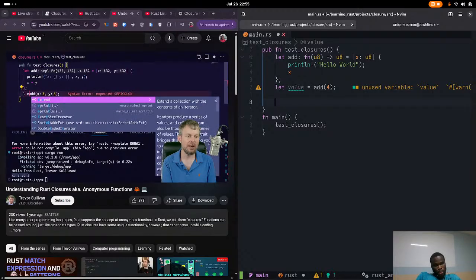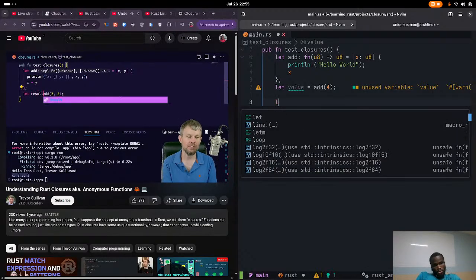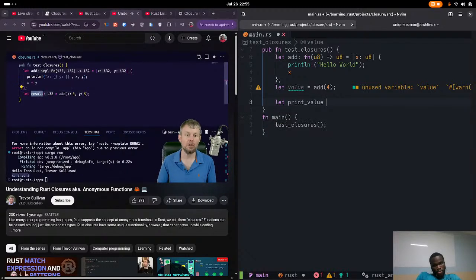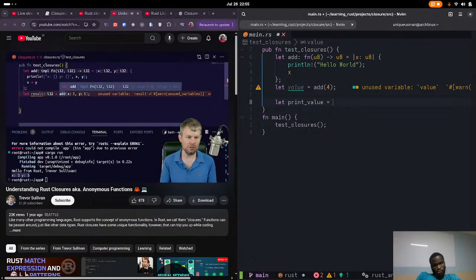We're not actually using that value anywhere back in the parent function test closures. So let's say let result equal the result of the add function. And once again, you can see that this result variable is being inferred as I32 because Rust knows that our closure is returning an I32. All right, so that's really nice to be able to do multi-line functions here with closures, but there's something else that's very interesting about closures, which is that they actually inherit the variables that are defined in their parent scope.